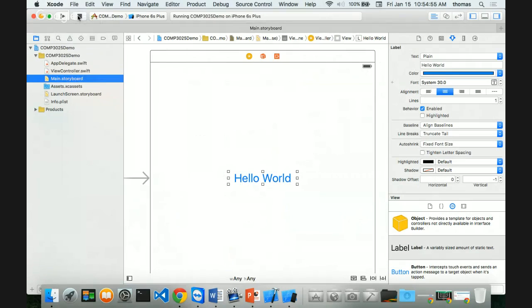If you got your Hello World running from last time, just stop it. That's your first app that you made. So officially, you've entered the world of iOS. You've actually made your first app. You haven't sold it on the App Store, but it's a Hello World app. There you go.